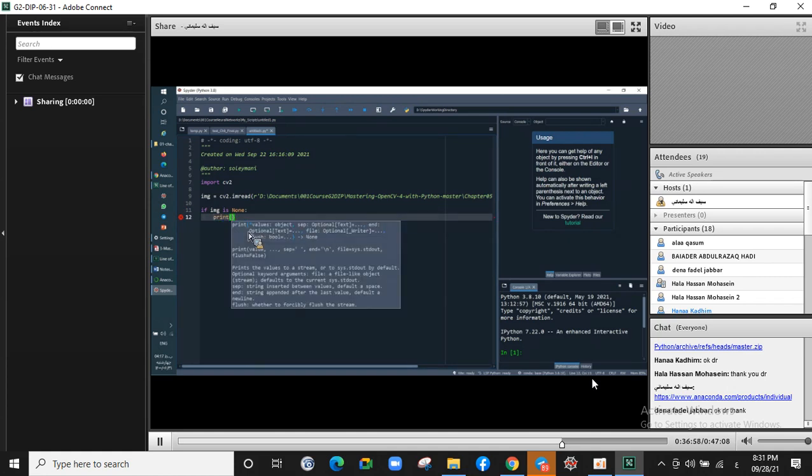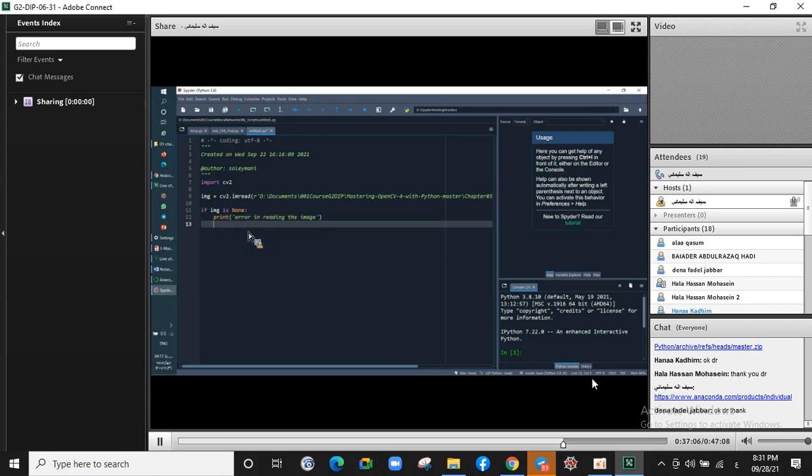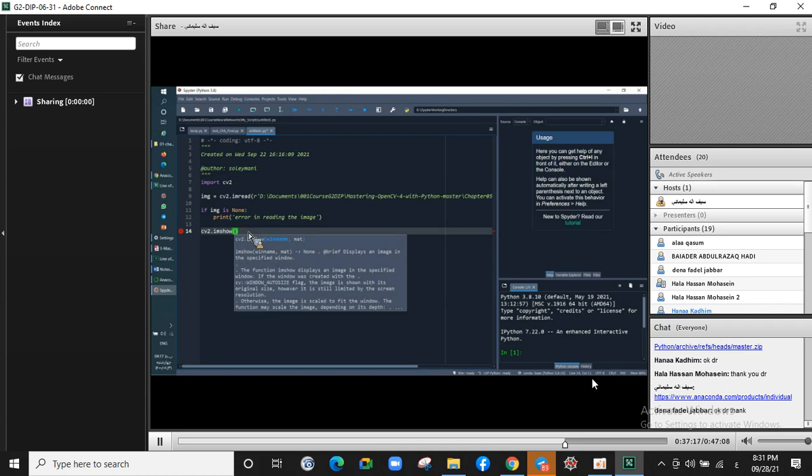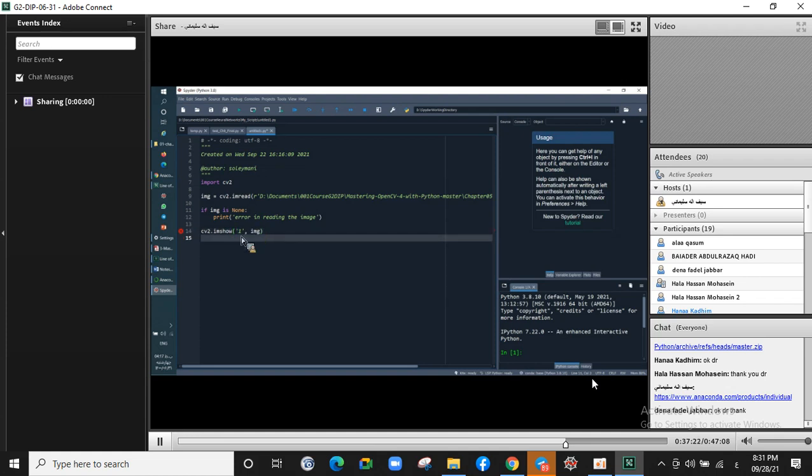Then I write cv2.imshow, for example, a name for the window, and then img, then cv2.waitKey(0), for example. Okay, you see, I could write a very simple program that could read an image and show it.